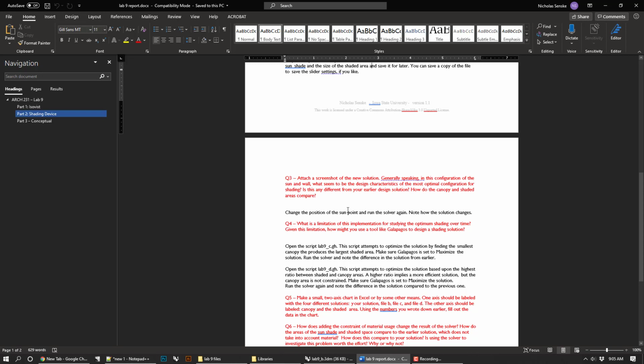Then change the position of the sun point and run the solver again. Note how the solution changes. What's the limitation of this implementation for studying optimum shading over time? Given this, how would you use a tool like Galapagos to design a shading solution? I kind of talked about that a little bit.